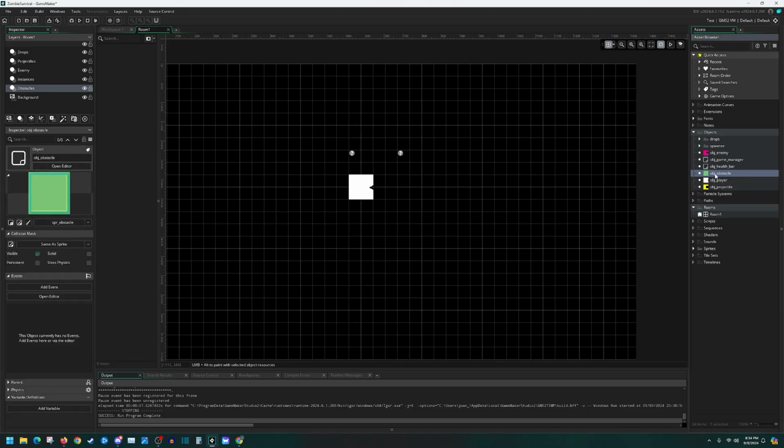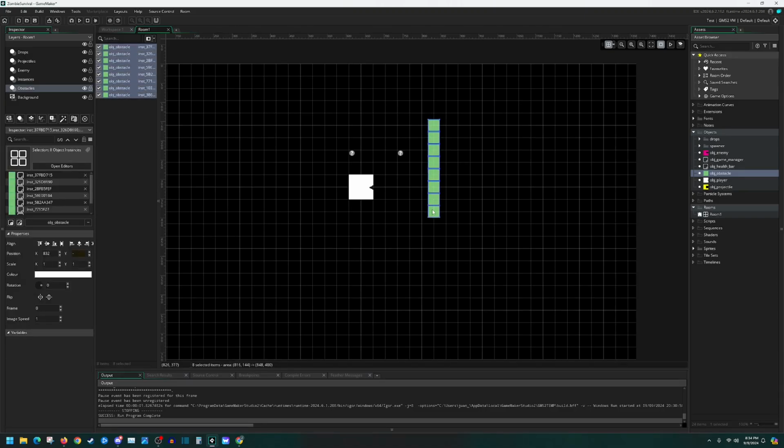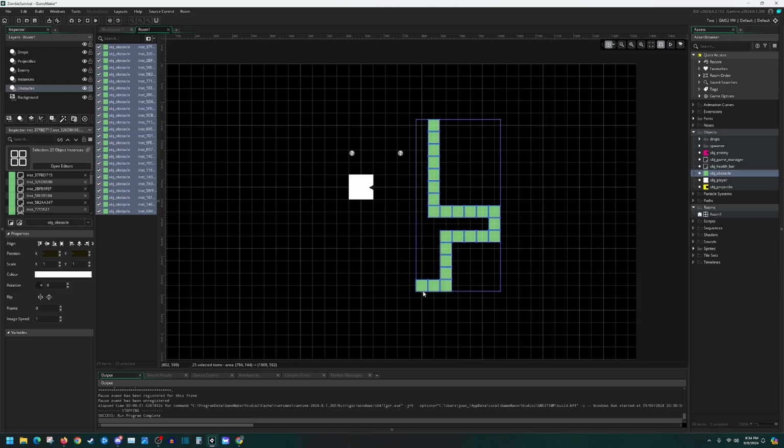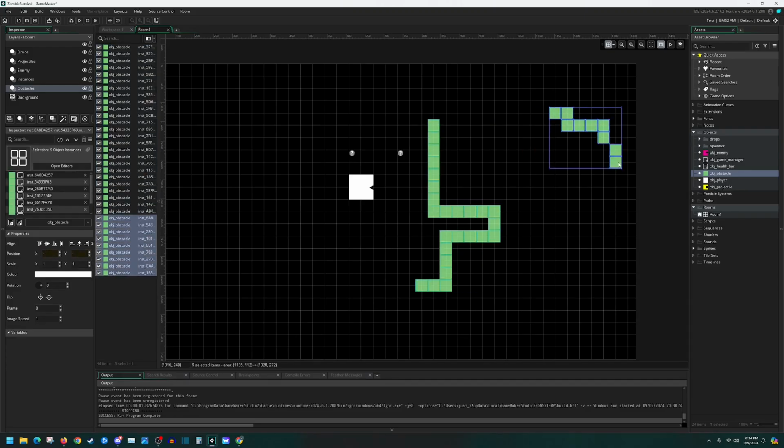If you want to quickly place down a ton, you can left click on the object in question, and then while looking over into the room, hold down Alt, and now you can left click and actually drag to create a little set of walls.